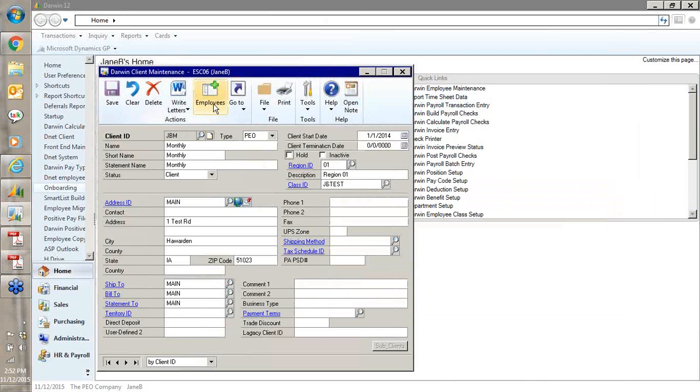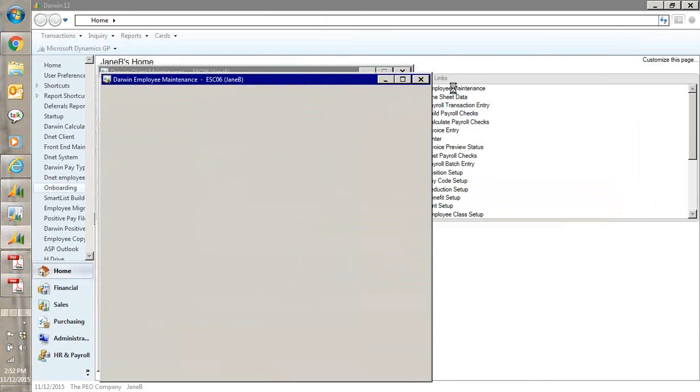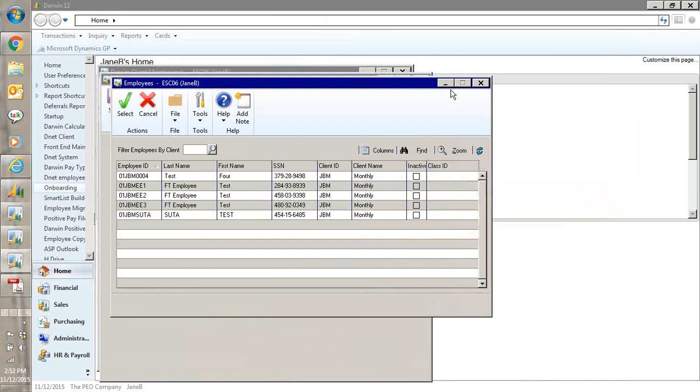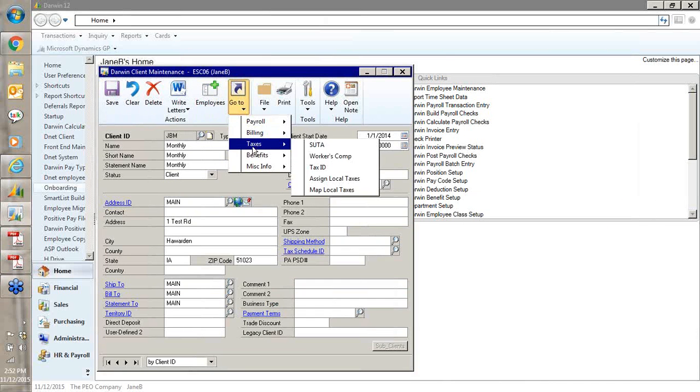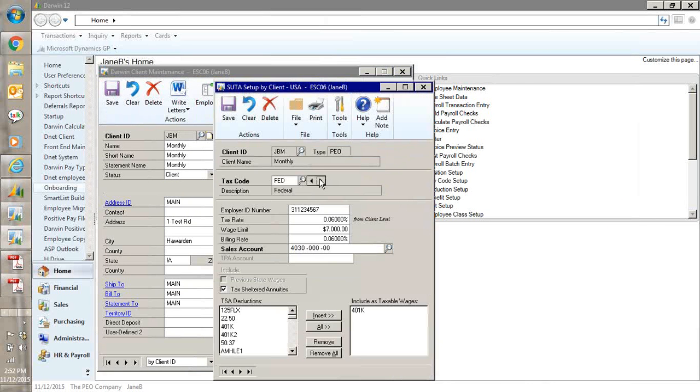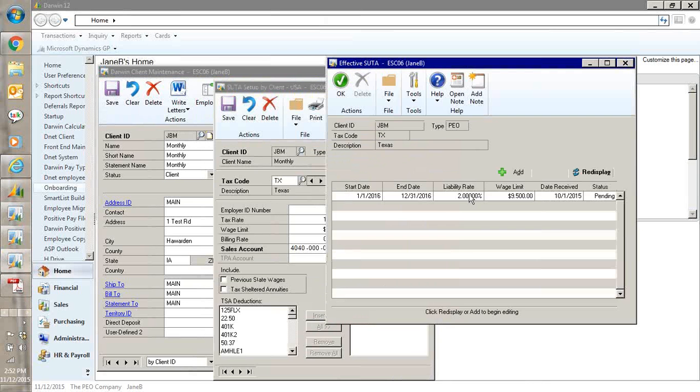So if I go back out to that client, and go to their SUTA for Texas and go to the effective rate, you can see that it's now brought down to the 2% $9,500 instead of the 3% that it originally was. So that's another feature of it.